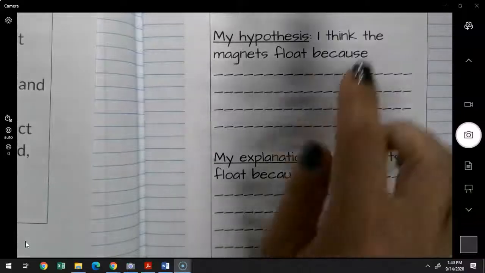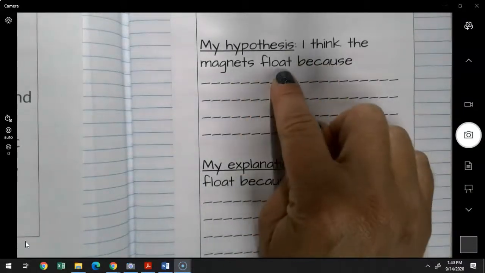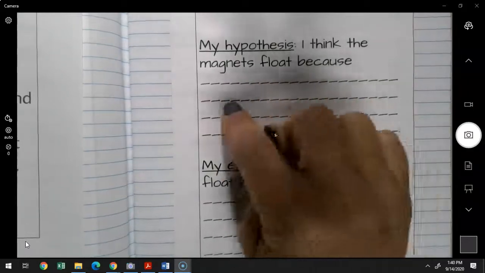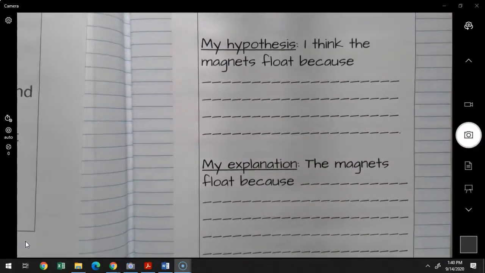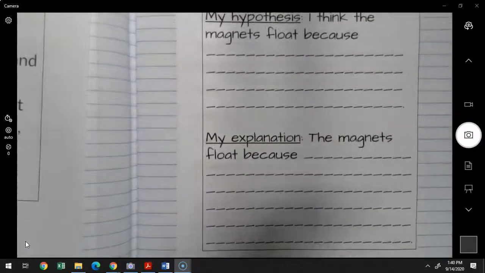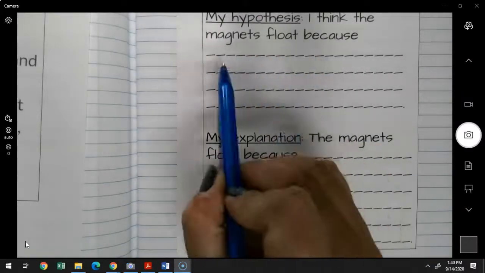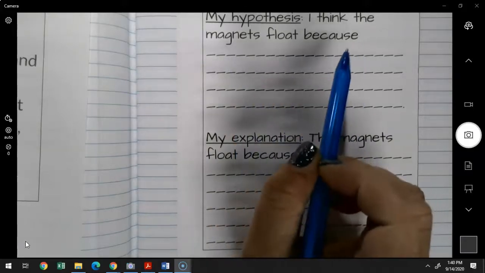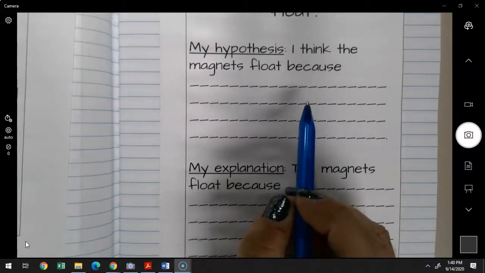Okay, so here is the beginning of your hypothesis. I think the magnets float because, and you're going to finish that sentence. What is it that makes you think the magnets float? What makes them do that? So you're going to fill this in, okay, with your idea.